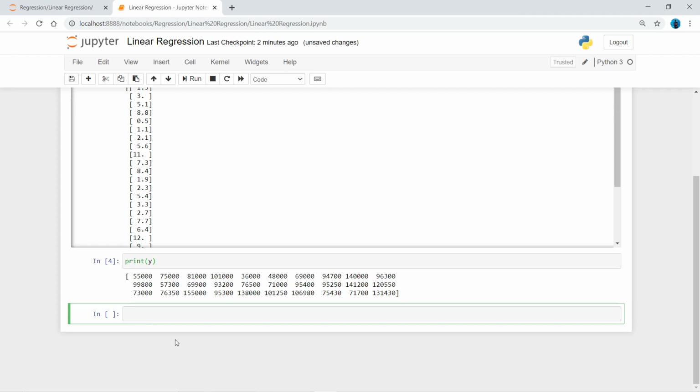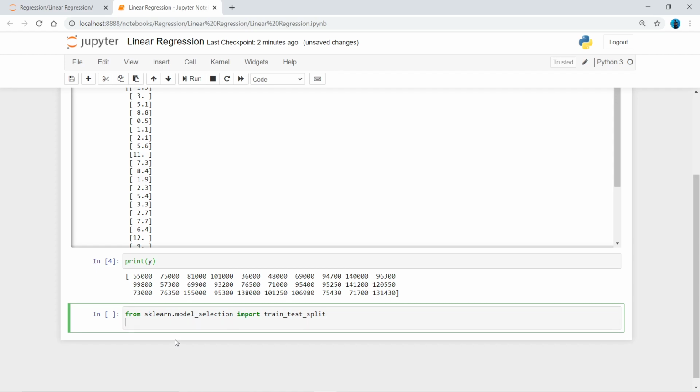Now we are going to split this dataset into a training set and test set. To do that, we are going to use scikit-learn, sklearn. From there, we are going to need model_selection, import train_test_split. This is actually part of data pre-processing. To know more about data pre-processing, you could check out the link in the description down below where I have made a full video covering almost everything regarding data pre-processing.